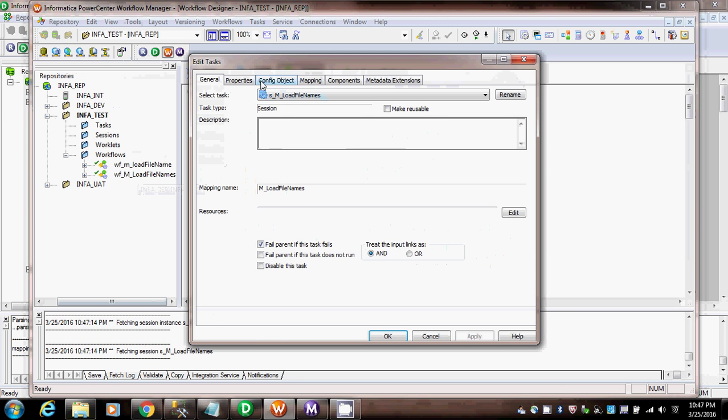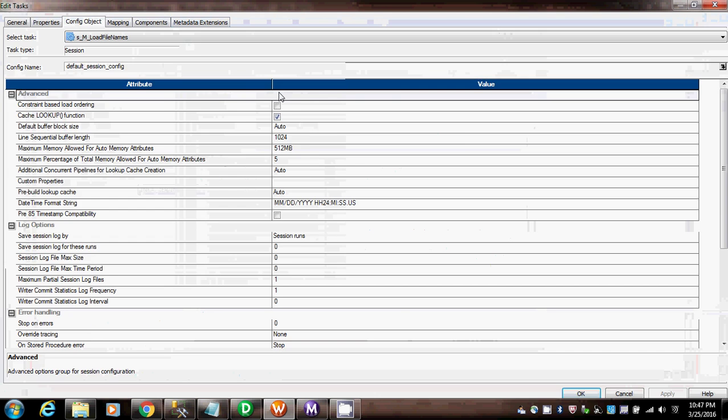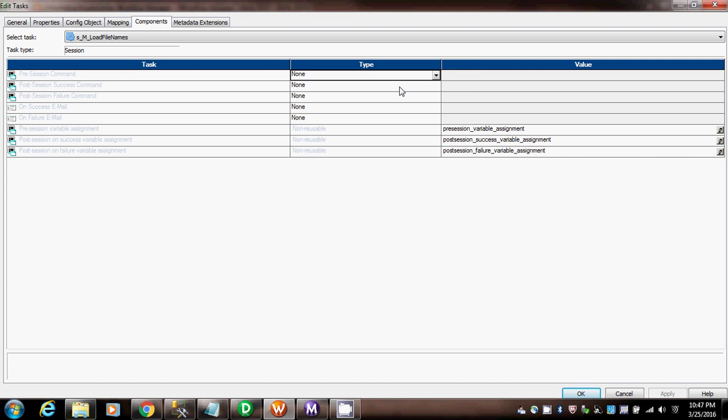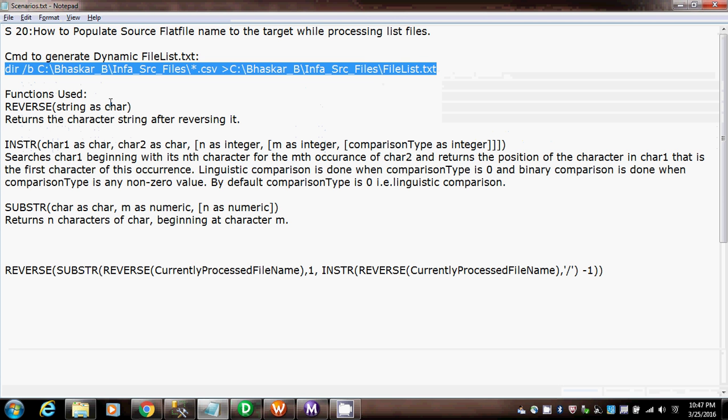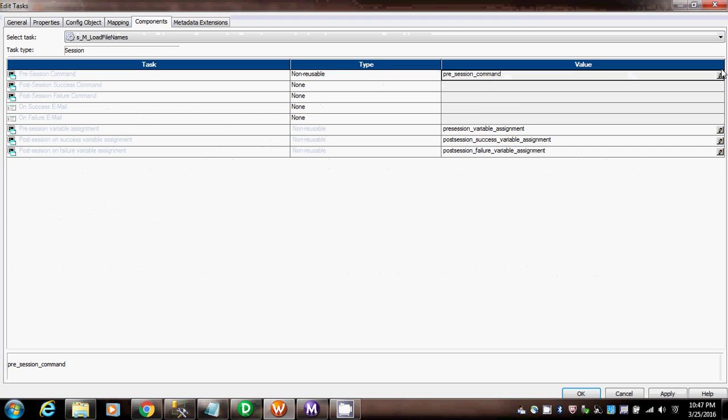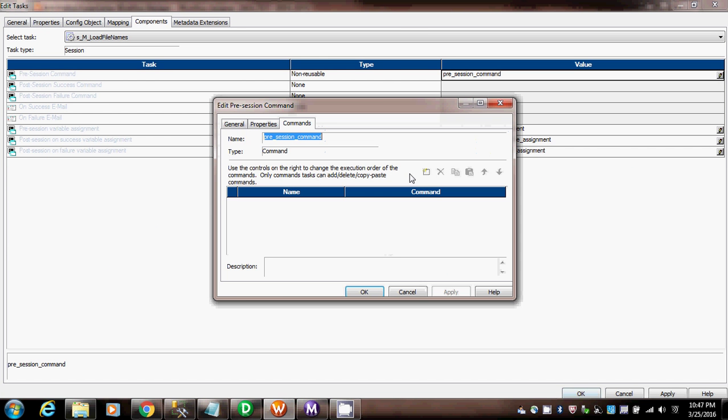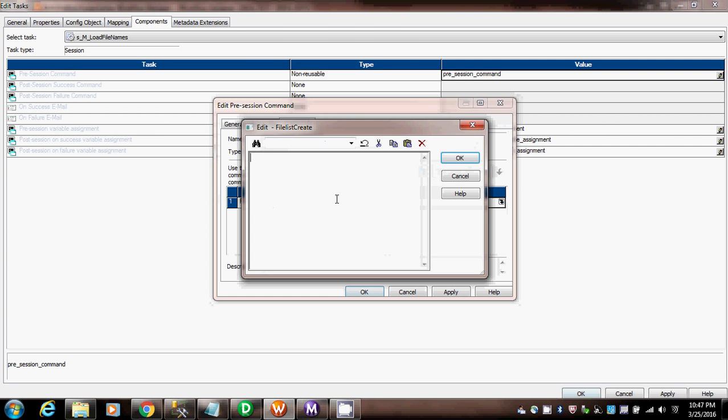Go to the properties and components. In the pre-session command, I'm changing the non-reusable one. This I showed in the previous session, so I'm just going to copy and paste it without any further explanation. File list create, just a name for that. This is the command I'm pasting here.